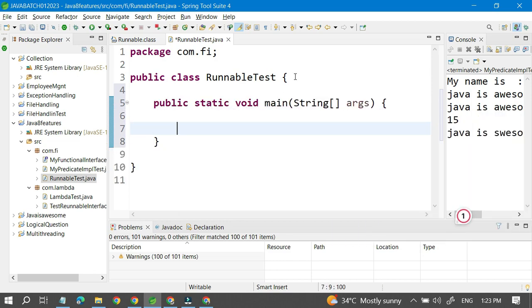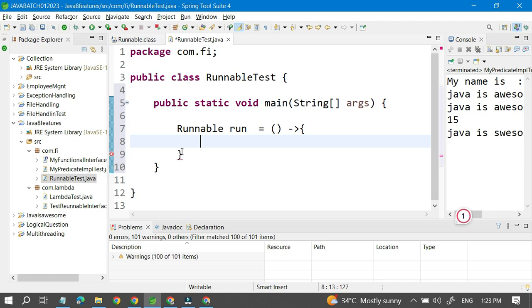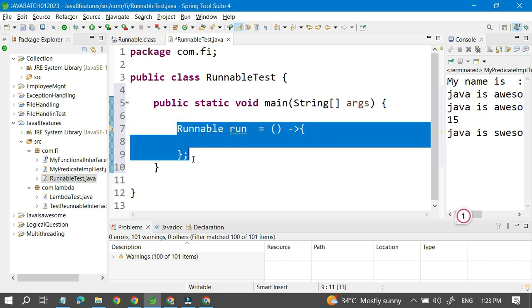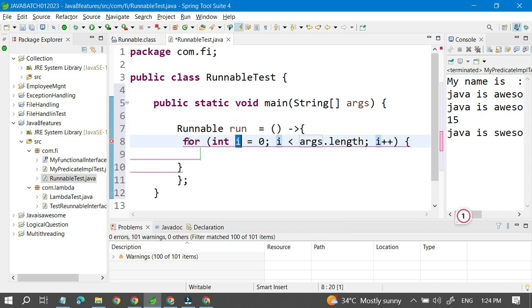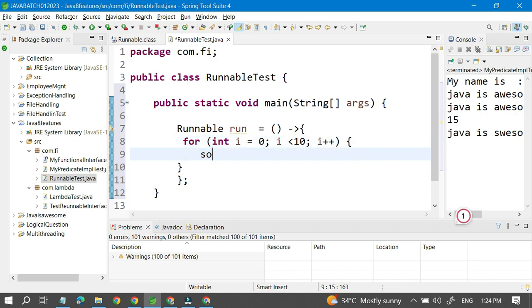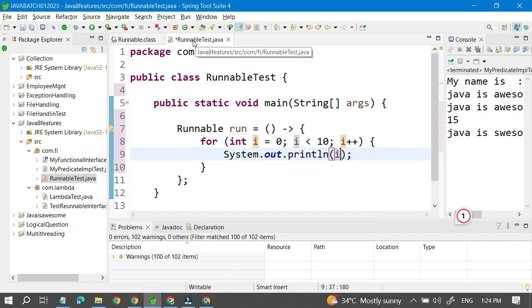So here we write Runnable run equal to. It will not take any parameters and it will not return any value. So I will give empty parentheses, the lambda arrow, and open and close curly braces. This is the lambda expression implementation of the Runnable functional interface. And here I can write any for loop and print some data. Let me go up to 10, and here we can write S out and print the i value. Let me format it so that you can understand.